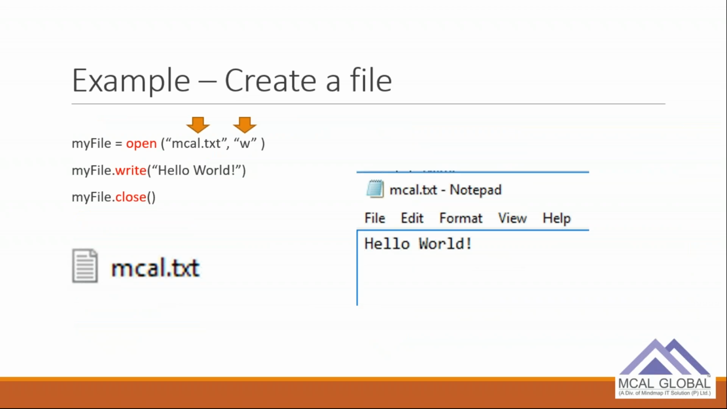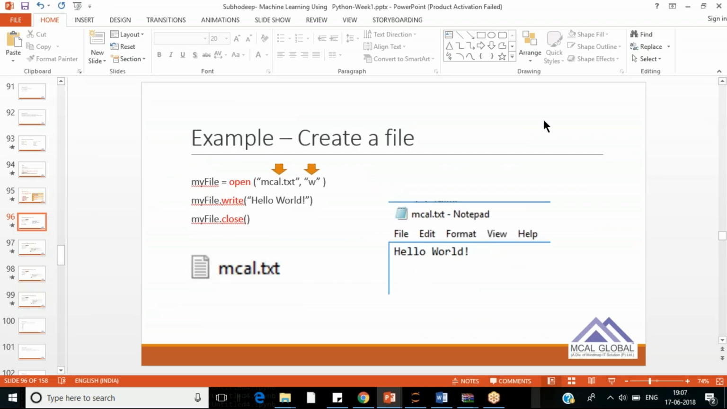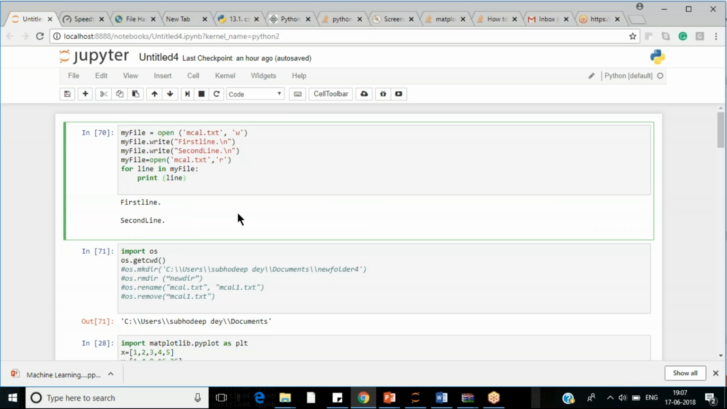So let's start with a simple program here. If you can, open your Jupyter notebook and write 2 or 3 lines of code. I'll explain the code. open is a Python command. This is the name of the file, and W means you want to write; if you put R, then you want to read. Writing means you can edit the file, and reading means you just need to read the file.